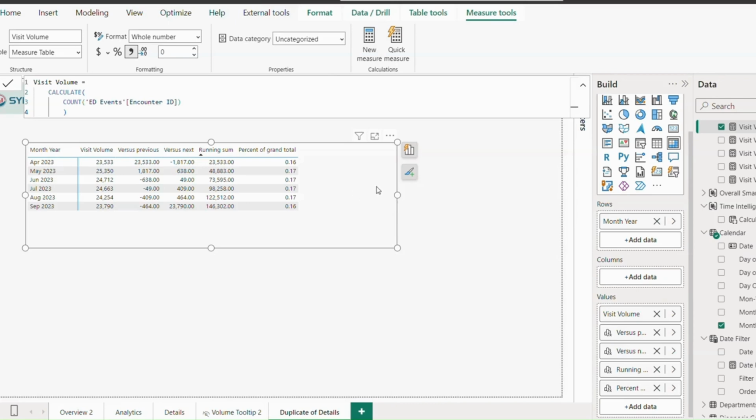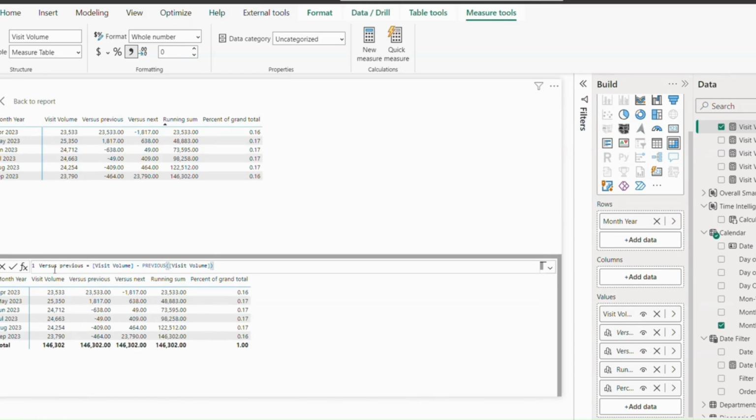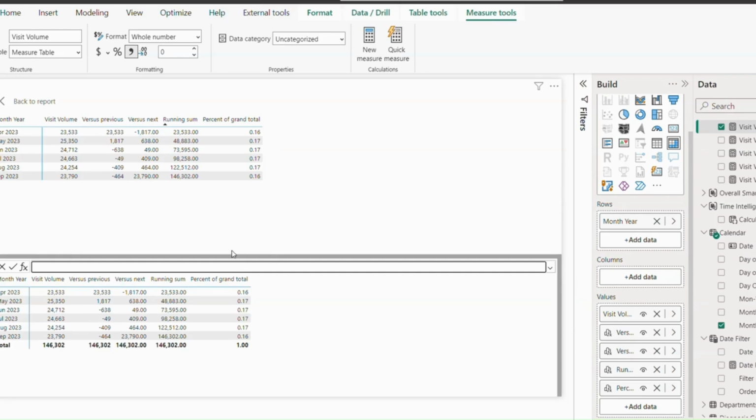So if we want to edit one of those measures, we go here, we click on edit calculation. In our case, we are going to do versus previous, and it's going to be the same logic for the rest. So we say format this, and then we do a comma, and then let's say we want to format it this way. You can choose how you would like to format it. And now it has been formatted the way we want.